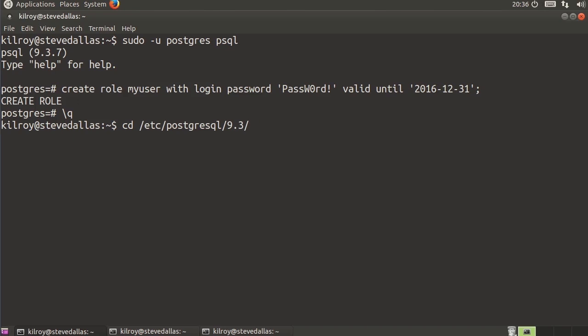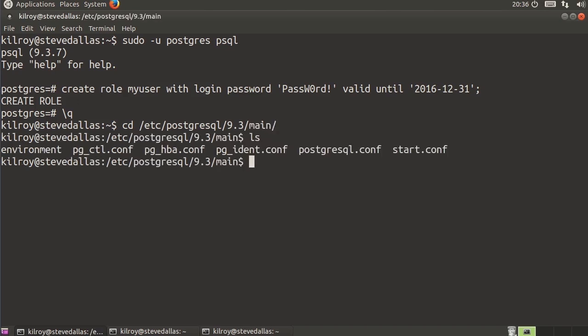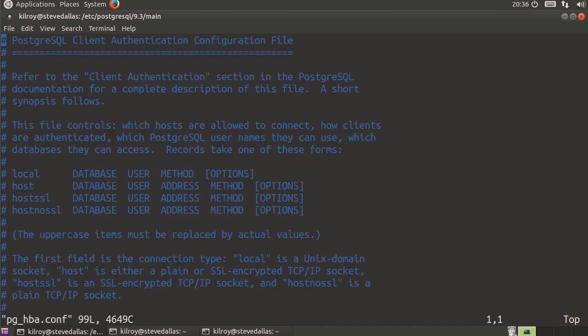This can help save me from doing that by making sure that I am setting expiration dates on the users that I create. Now we're going to hop into the configuration files here for Postgres, and I'm going to edit one of these, and I'm going to show you some settings that we can make use of here. pg_hba.conf, and I'm going to scroll down.